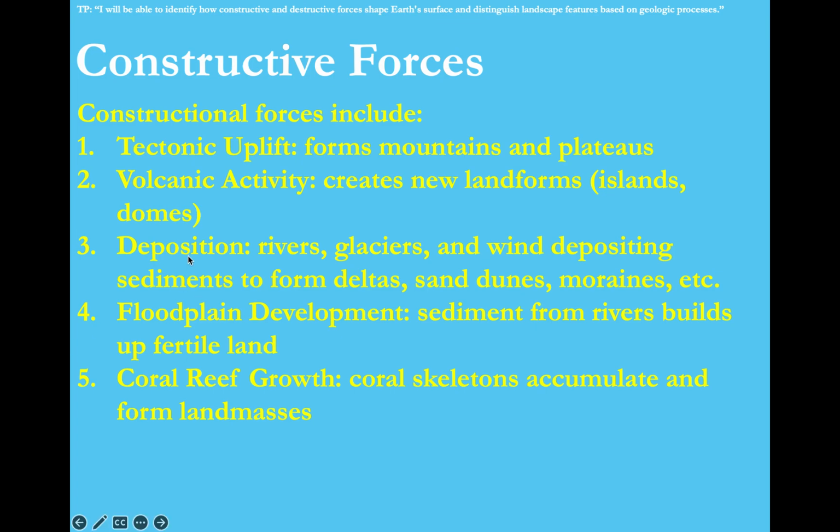Deposition is another constructional force where you deposit sediments and build up. Rivers can do this, glaciers can do this, wind can do this. Forming deltas for running water, sand dunes for wind, and moraines with glaciers. And there are definitely more depositional features for all three of these.